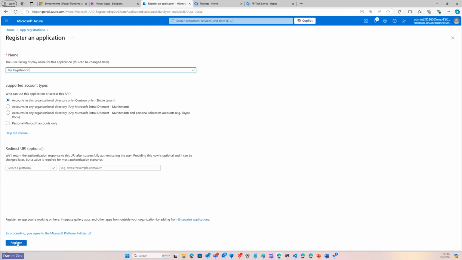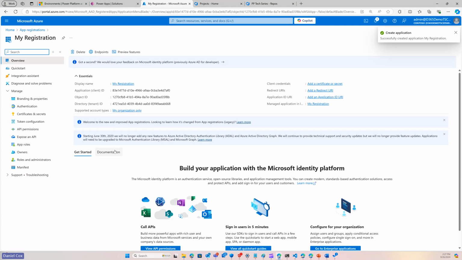Now, if I just go and click register, it's going to create my registration. And that registration is really what is going to allow this application to act as a user in the Power Platform. There's a couple other things that I'm going to need to do in order to actually make this succeed. Now, first and foremost, we always take a security first approach.